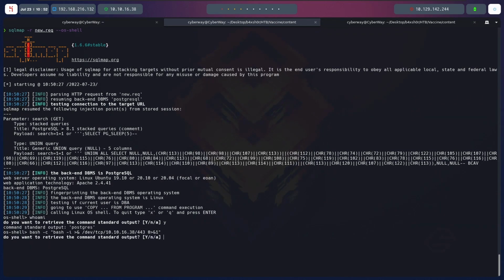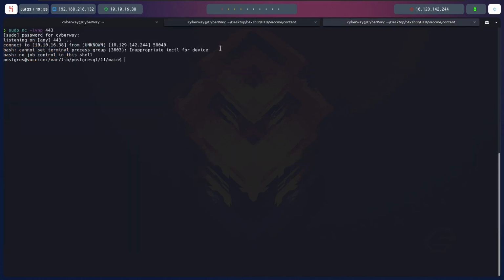And now we need to, right here, run sudo nc -lvnp 443 to run netcat listening. So you hit enter, I'll put my password, and then it's listening here. So now you just hit this, yes, and we've got right here a shell. So now we have to improve it.